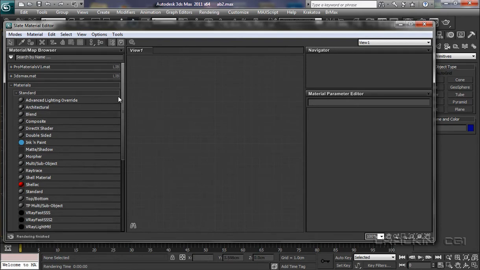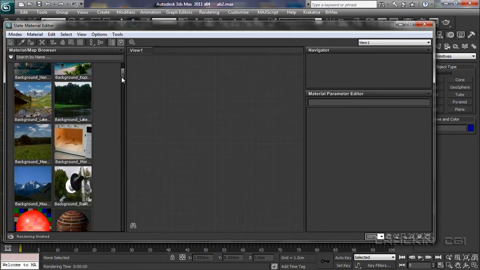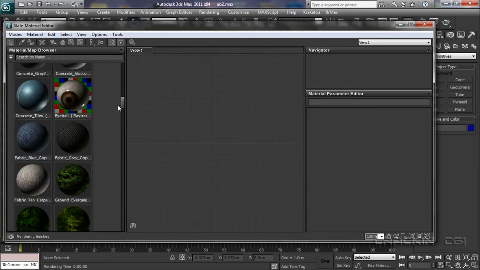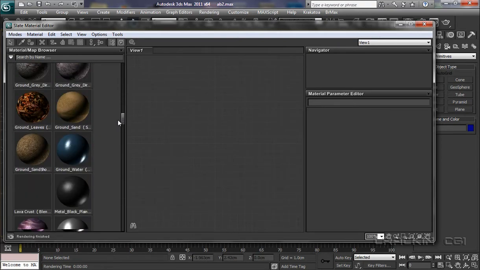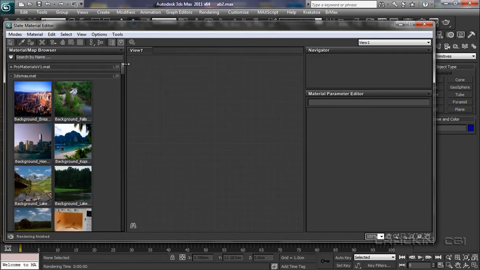Here you can see that on the left hand side we have our material map browser. If we open this up, we've got the 3ds Max materials, or maps for materials, and in there they look familiar. We have our brick, our foliage, etc. Now we've got View 1. This is basically our work area, and here is the navigator, which helps us navigate around this work area.